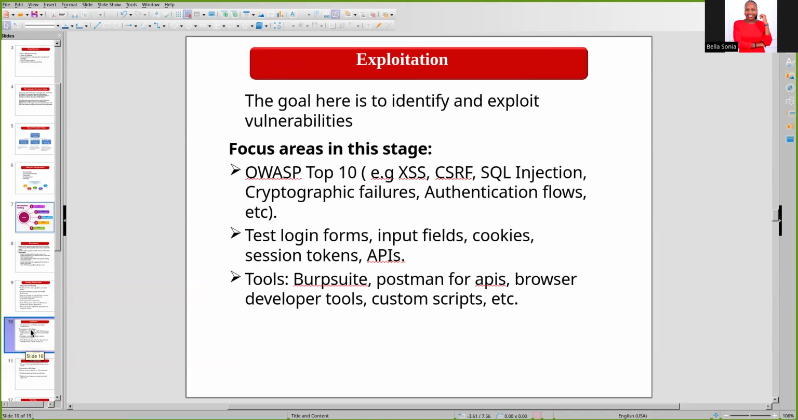So the goal here is to identify and exploit vulnerabilities. So where do you focus? Number one, OWASP Top 10. This has to be your foundation when you're doing any VAPT. VAPT means vulnerability assessment and penetration testing. So this has to be your foundation when it comes to web applications, when it comes to APIs, when it comes to mobile, when it comes to any sort of hacking. Just consider the OWASP Top 10. It contains XSS, CSRF, this is cross-site request forgery, SQL injection, cryptographic failures, authentication flaws, among others.